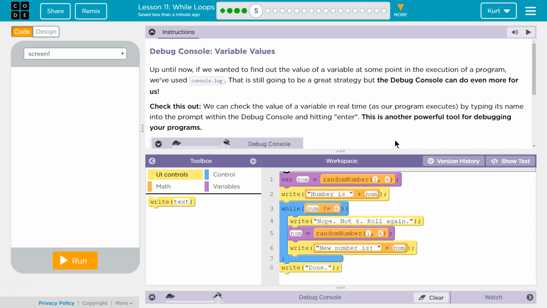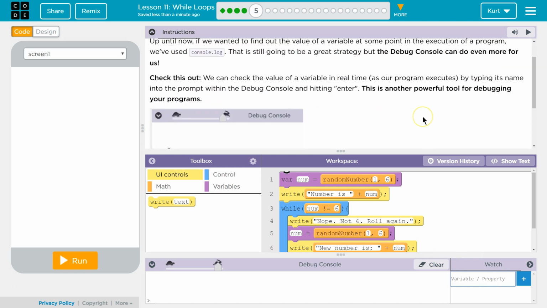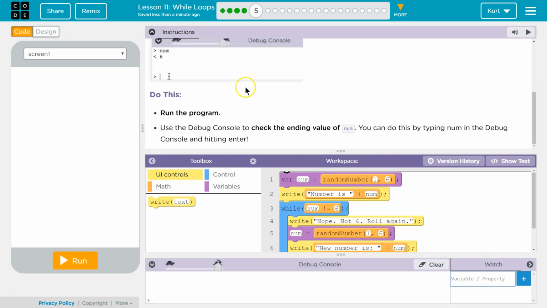Check this out. We can check the value of a variable in real time as our program executes by typing the name into the prompt within the debug console and hitting enter down here. This is another powerful tool for debugging your program. Run the program. Use the debug console to check.